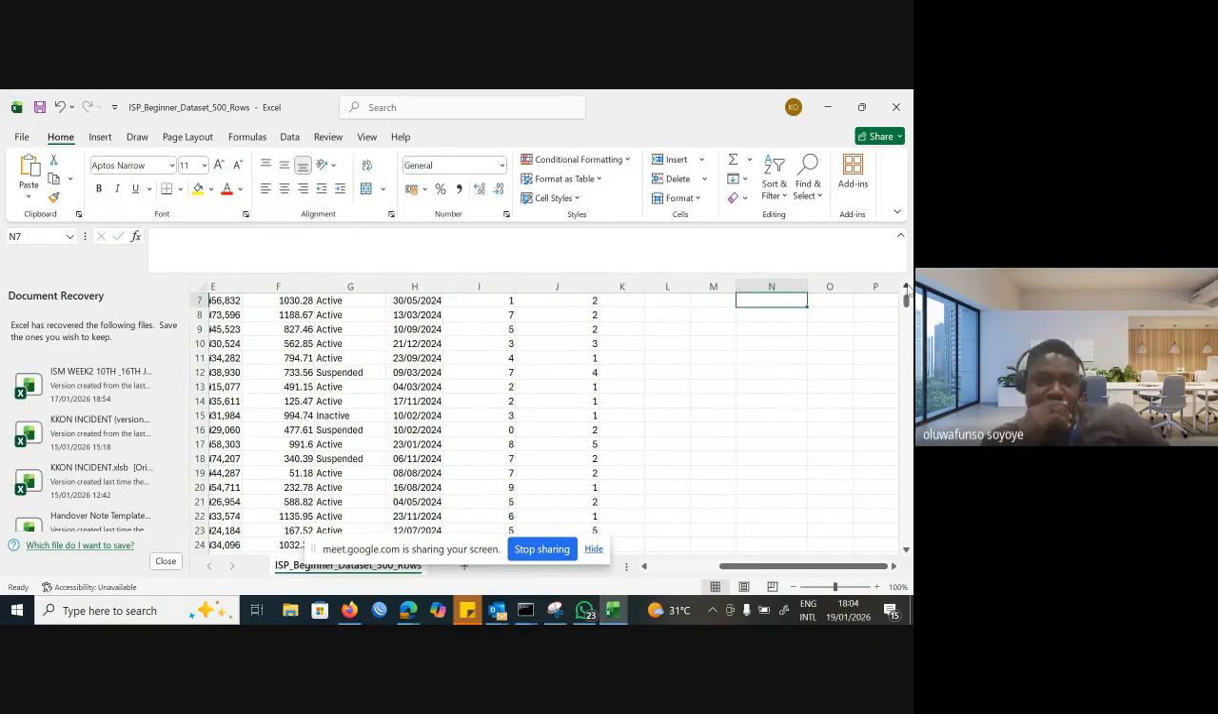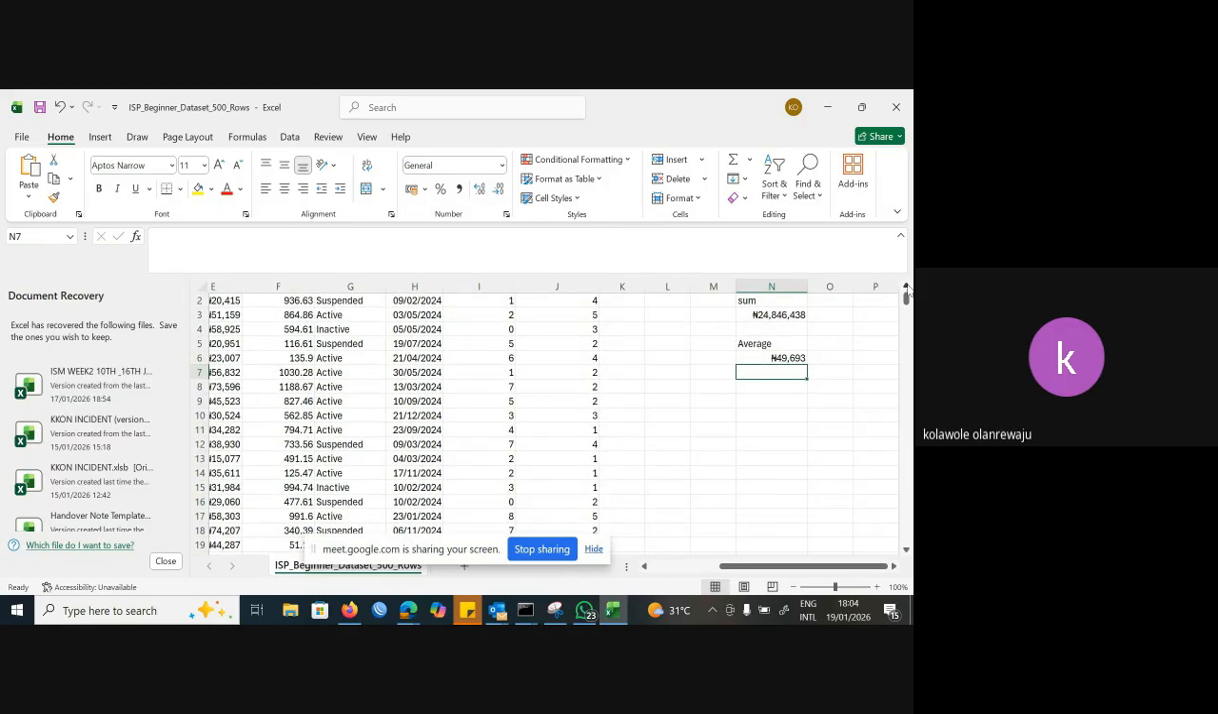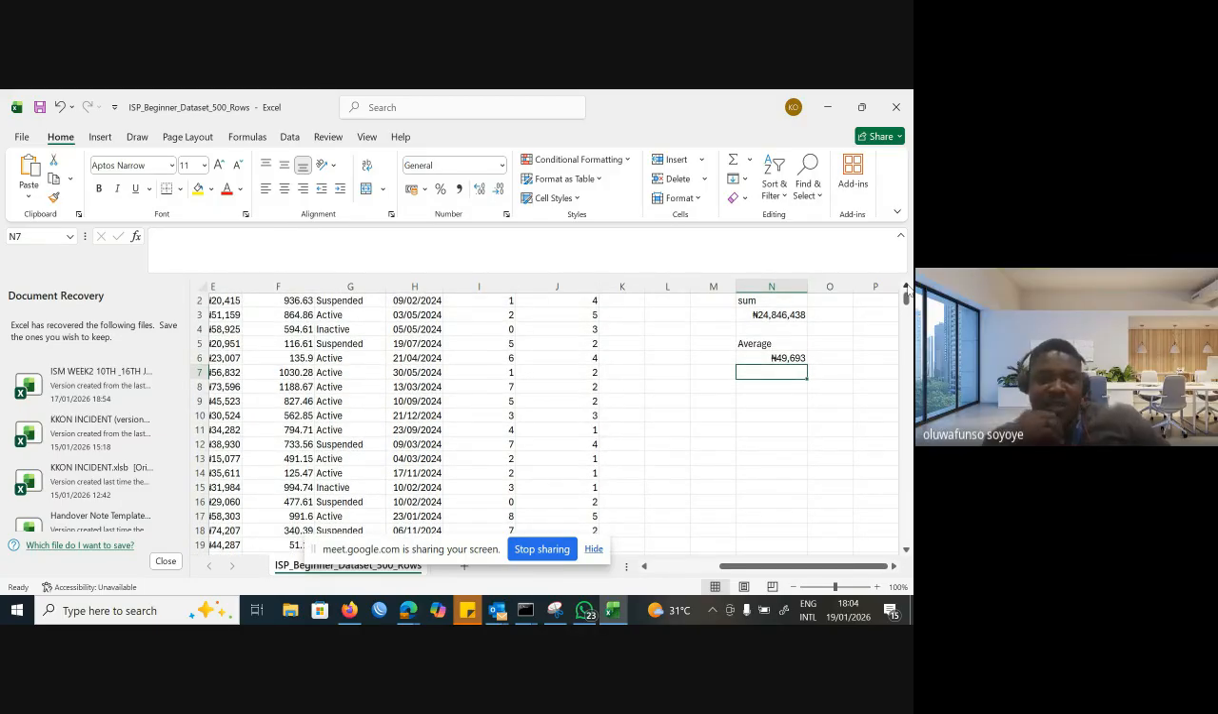Let me scroll up. Can you see the average now? Fantastic. So let's do that table that I showed you. This will be the last one you try before I continue.